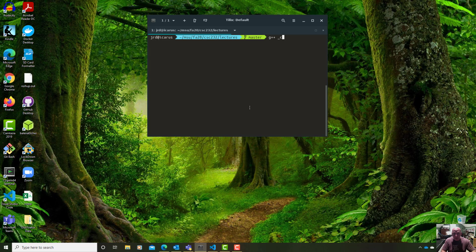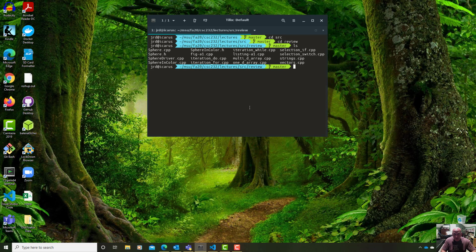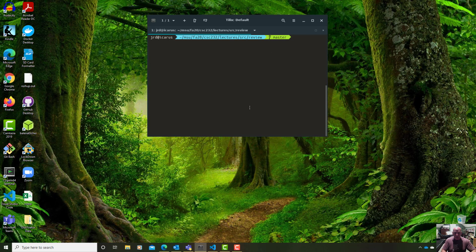Oops, I guess we're not there. Let's go into the source folder, review, and figure. Okay, so it's going to be figure A1. Let's try that again. g++ figure A-1. And that alone, no message is a good message here, indicates that we've created an executable.